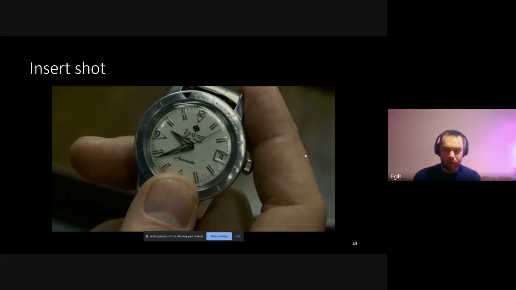Insert shot. This would mean that there's, let's say, a conversation, there's a short clip of a watch, and the conversation continues. It shows that this watch or the time is of great importance to the video or to this message you're conveying. So these were the most famous shots. Of course, there are more, but these are the most famous ones.